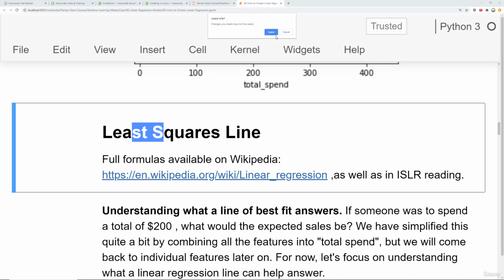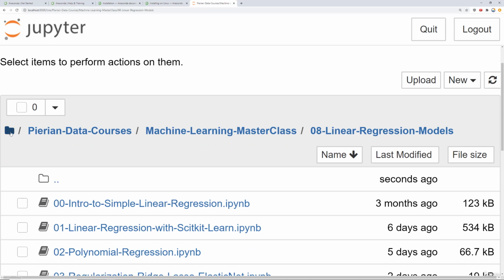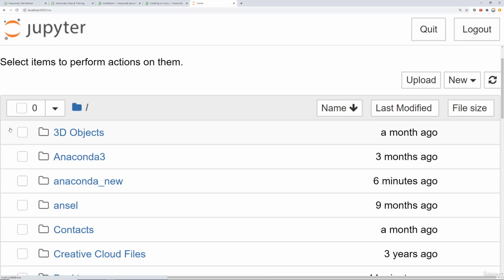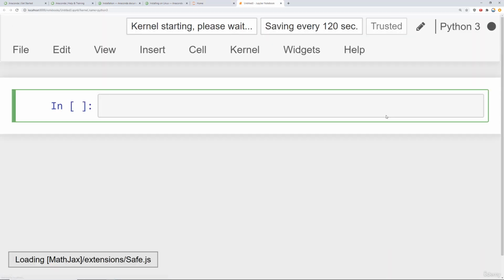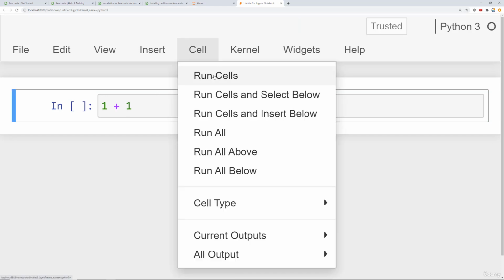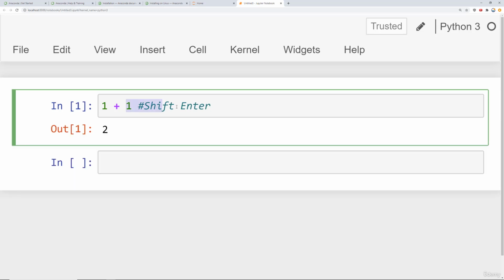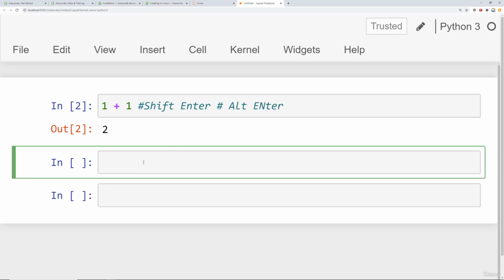So let's show you how to start your own notebook in case you want to. I'm going to click on this, shut it down. Let's go back home. Notice there's this directory. I'm going to come back home here, and then say new Python 3 notebook. Then we can type Python code directly in the notebook. To run a cell, you can either say cell, run cells, or you can just do Shift Enter. So we can say Shift Enter, and that will run the cell. You can also do Alt Enter in order to insert a new cell below that.